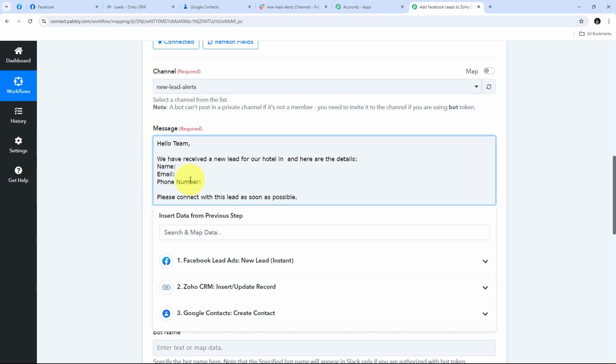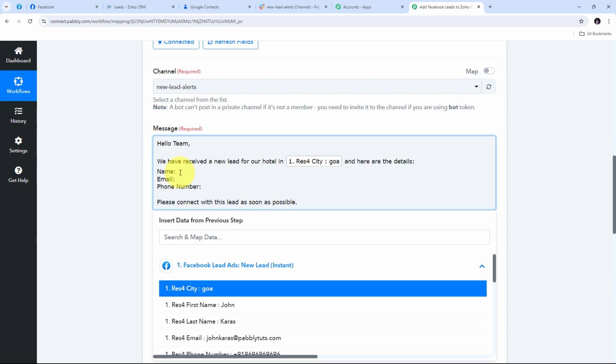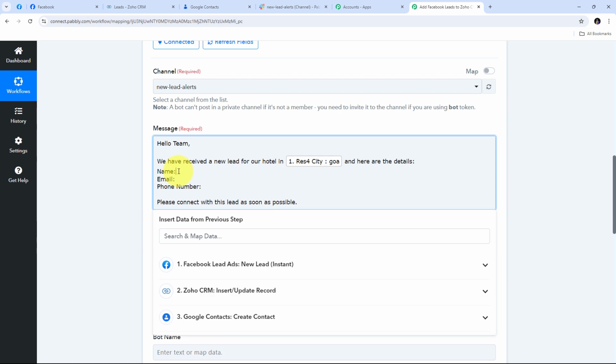Now here I'm going to map the detail of my lead that I'm receiving from Facebook lead ads. So after "in," I need to map the name of the city that my lead has selected. So I'm going to click here. I will open this response of Facebook lead ads. And here this is the city that my lead has selected. So I'm going to map this. Now I'm going to map my lead name. So I'm going to give a space here.